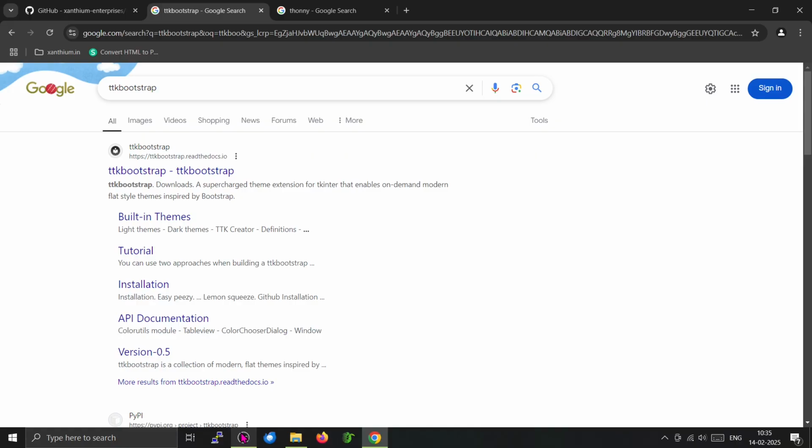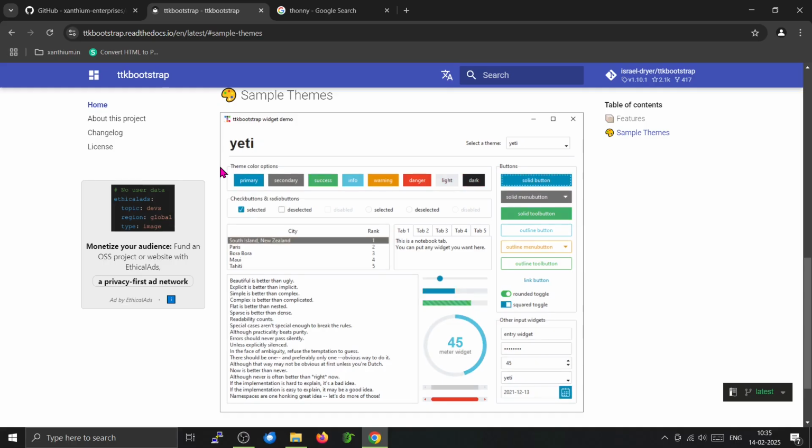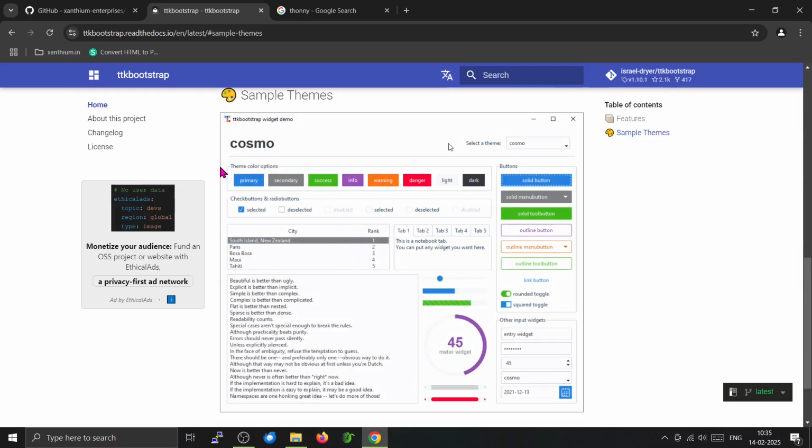So first of all, you can go to the TTK Bootstrap website by just a simple Google search. Now you can see the different sample themes that are provided by the TTK Bootstrap library. Now we can use these particular sample themes in our project.